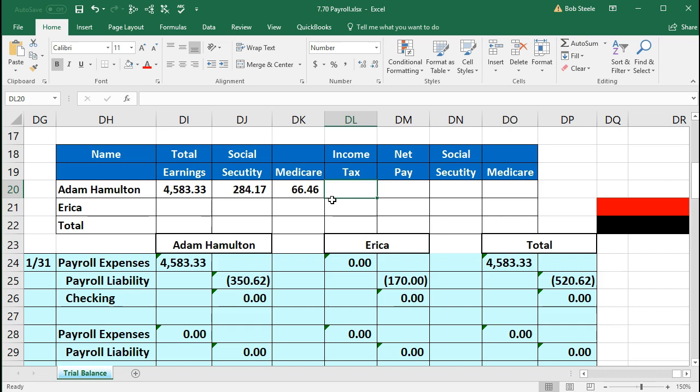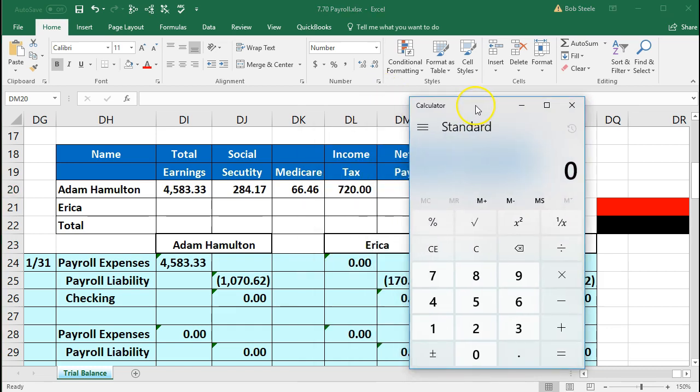So this is going to be a complex one. It's not just a flat tax. We need to know a few things. We need to know marital status. We need to know how often we're going to pay in terms of weekly, bi-weekly, monthly, how often we process the payroll, in other words. And we need to know the amount of income. And then we'd basically have to look at a table or have some computer system to help us find out what the amount will be. We're not going to go through that process. We're just going to say that it came out to be $720.